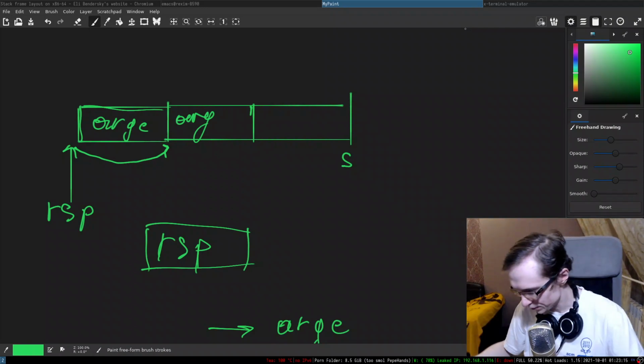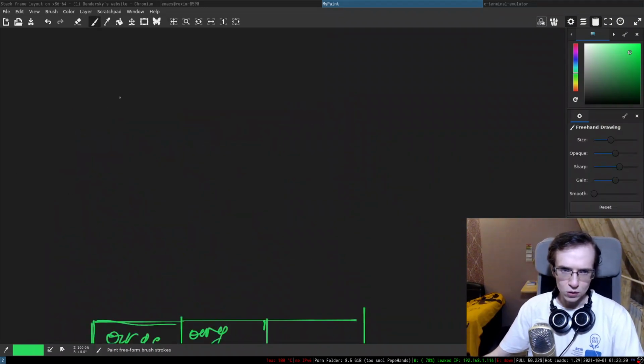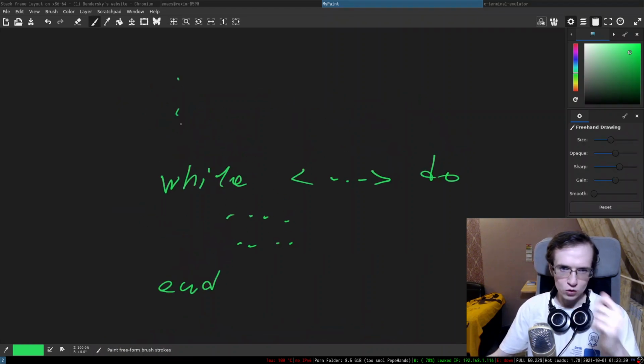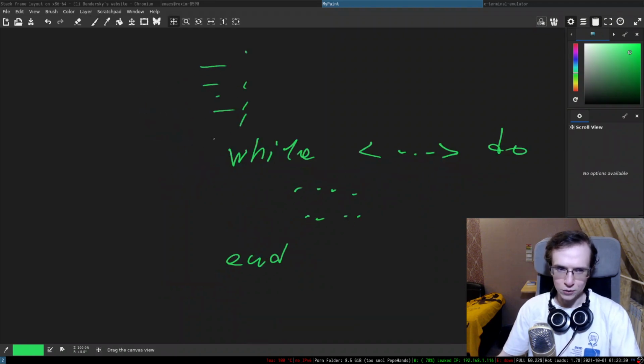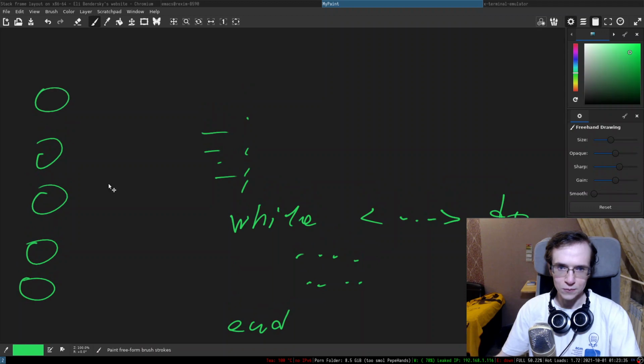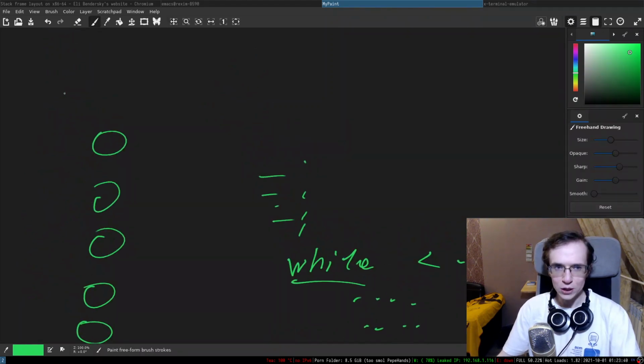So let me show you. We have the block: while, then some sort of condition, do, then the code, and end. Before the do, we evaluate operations and we have some stuff on the stack, right? As we encounter while, we have to put a special element that sort of blocks the stack.